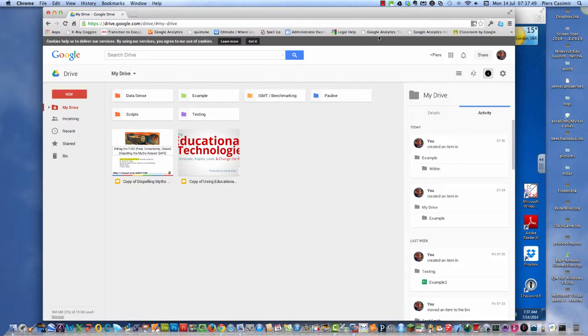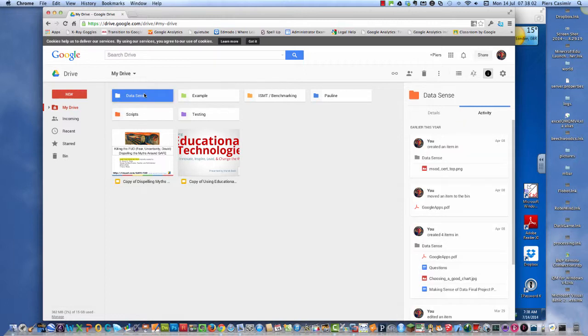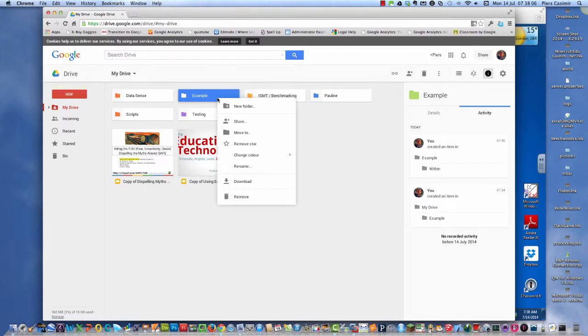Google Drive, make sure you've got lots of folders, well named, well organized, color code them, star them when they become important and unstar them perhaps when they don't. And also remember that when you've clicked on a folder, you can right click on it and you've got other options, for example, to rename the folder, delete the folder, etc. Google Drive, there you go.